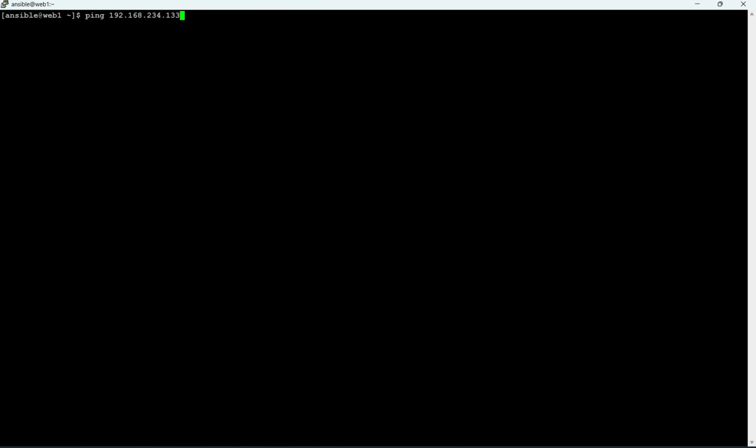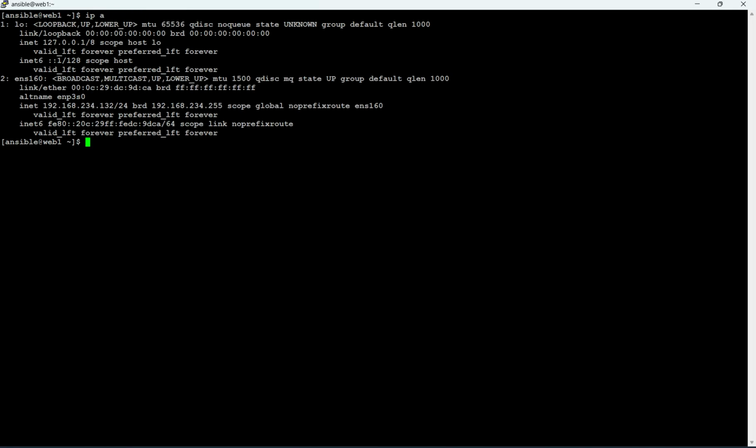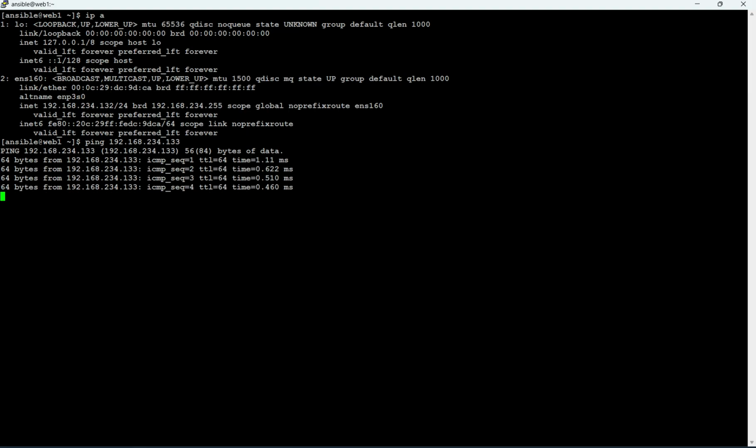192.168.234.133. This is my target machine. 132 is my current machine IP, and my target machine is 133, that is 192.168.234.133. Now we can say that the server is available, the server is up.